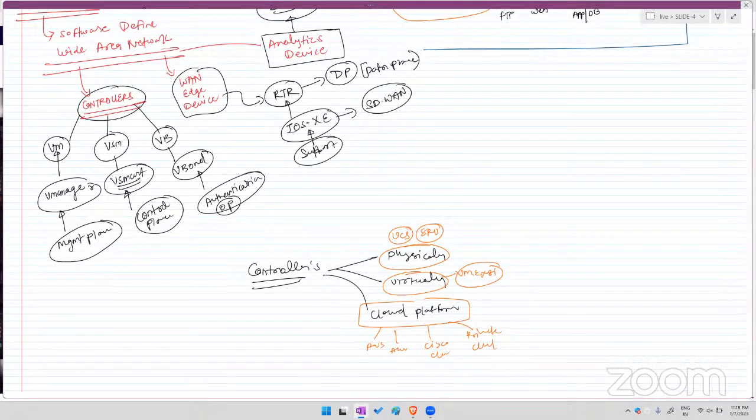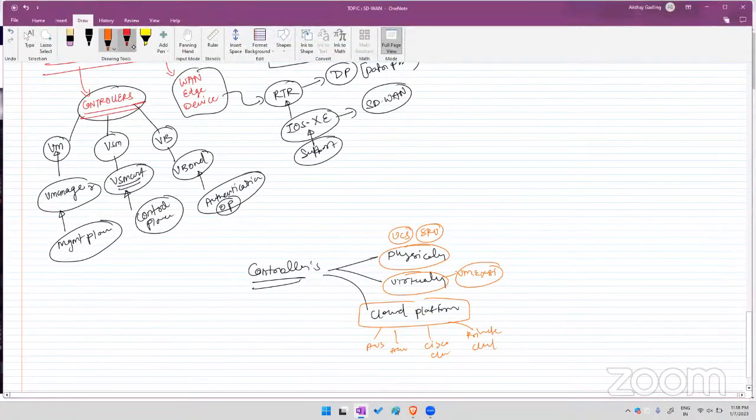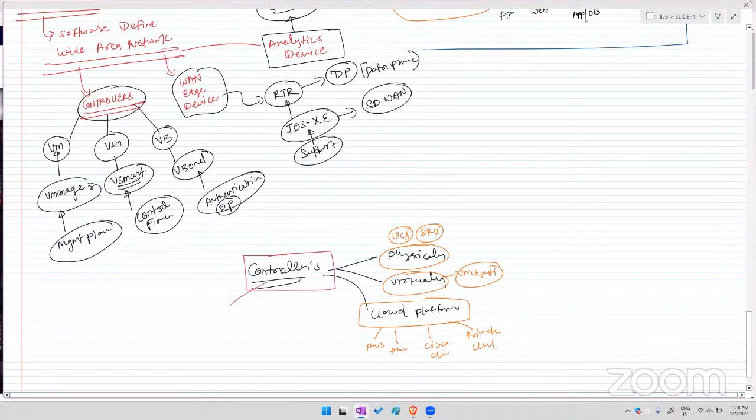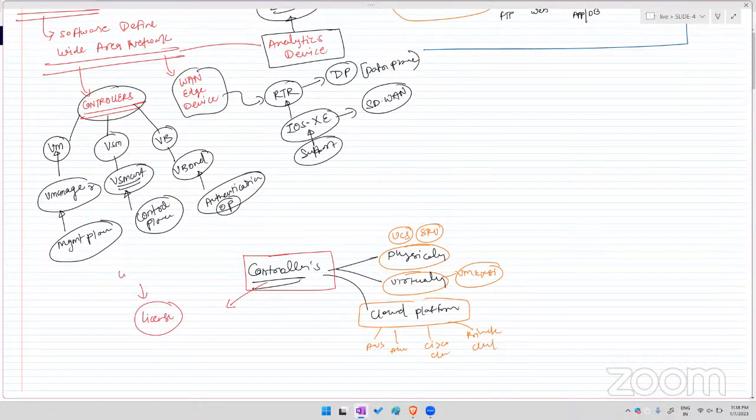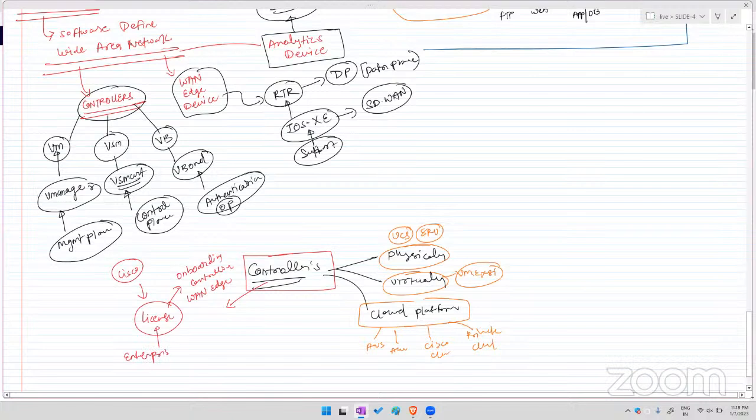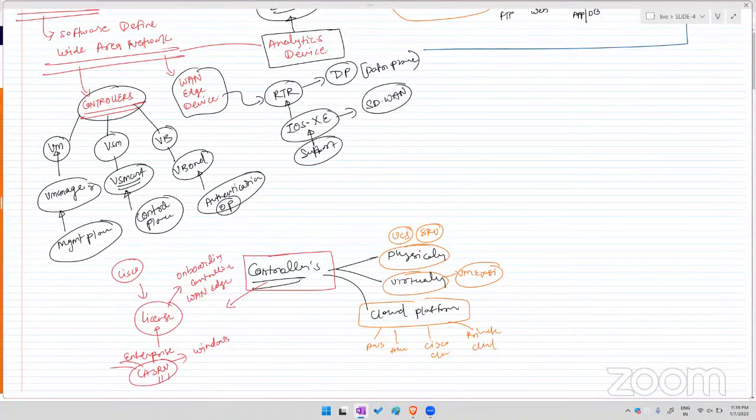But one thing must be clear for the controller, only for the controller. If you deploy, if you are onboarding your controllers, you must have a license. This license we can get from Cisco. Okay, Cisco will provide this license, and this license will help to onboard your controllers or managed devices as well. Okay, this license concept you can also perform by an enterprise CA server. CA server means certificate authority server. So this server will be installed on a Windows server operating system. If you have it, then we can perform.